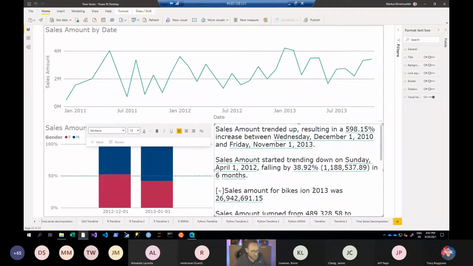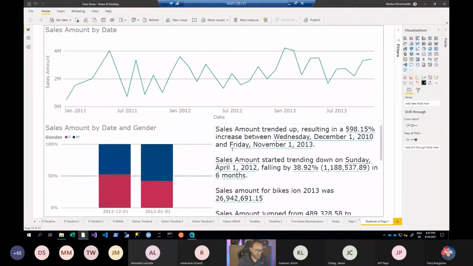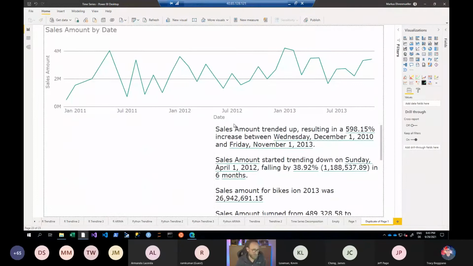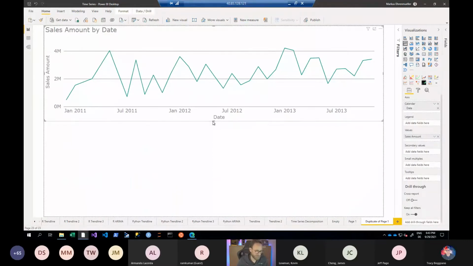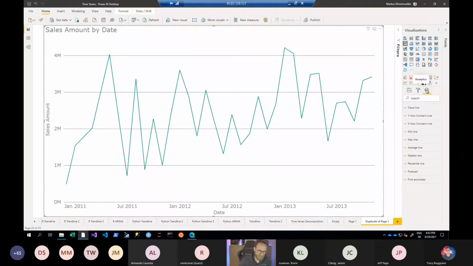Other things we can do here, if I just duplicate this, so if there are any questions about those visuals, please come forward with those. Another thing we can do, we can duplicate this page here, and then I get rid of those two insights here, so we can concentrate on the volatility of the sales. This analytics line, we can also have, for example, a forecast and a trend line and anomalies.